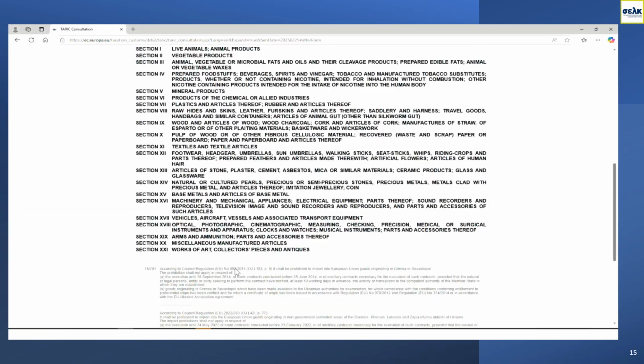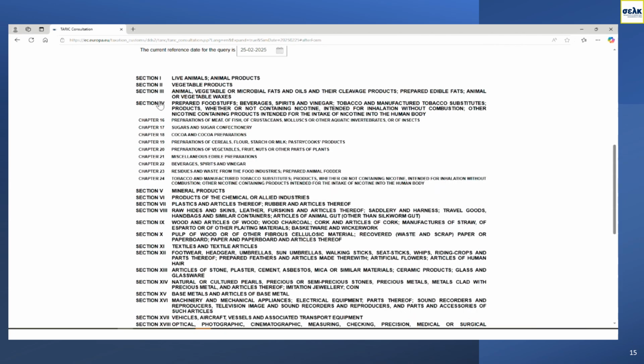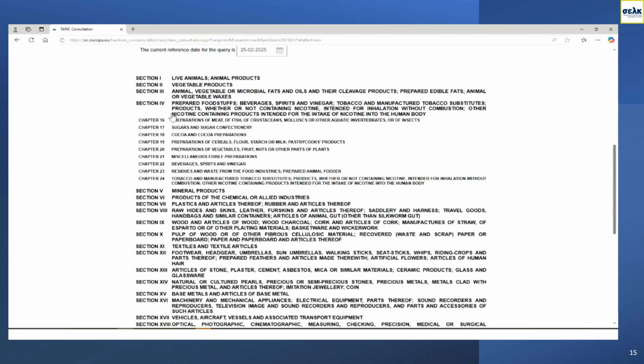This redirects us to the sections where products and services are categorized. Our first step is to identify which section our product falls under. In this case, the product belongs to the Prepared Foodstuffs section. Next, we click on this section to reveal the chapters it contains. Since we are looking for a product related to fish, we identify Chapter 16, which covers such items.